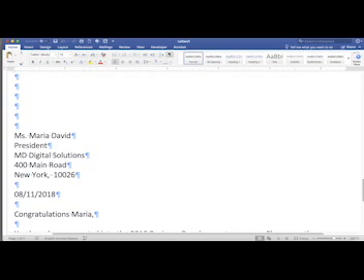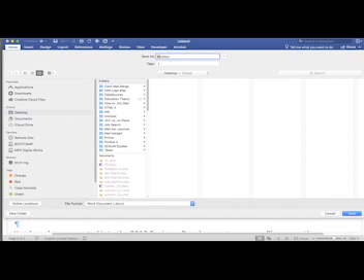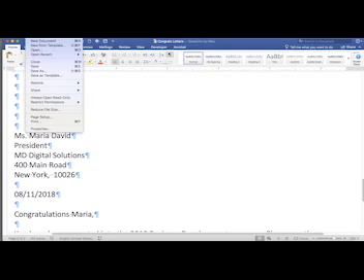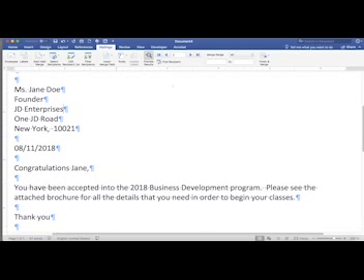For our purposes, we're going to save these letters, and we're going to save it on a desktop. I'm going to call it Congrats Letters. Save that. We can close this Congrats Letters now by going to File and selecting Close. We're taken back to our main document. We know we are our main document because we see the Mail Merge ribbon here.